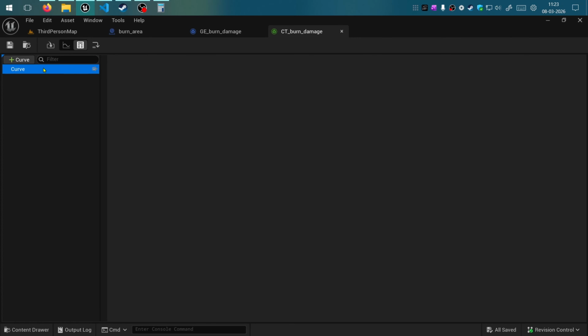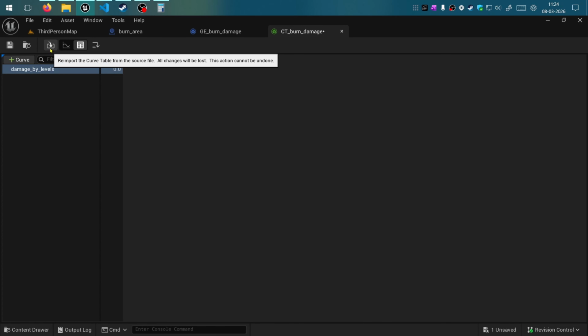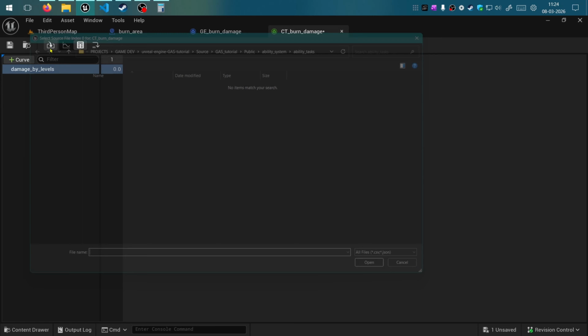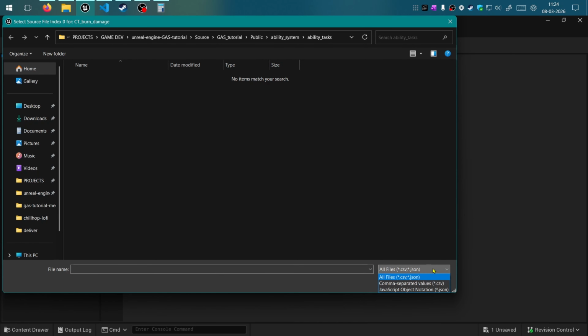Let's right-click and rename this to damage by levels, but in GAS, it is known that these curve tables in effects will be used for values by their levels, so you don't really have to name it suffixing by levels or anything like that. Now you can add a new column which will bear an integral value of 1, or if you wish, you can import a CSV or a JSON file stored in your project directory.